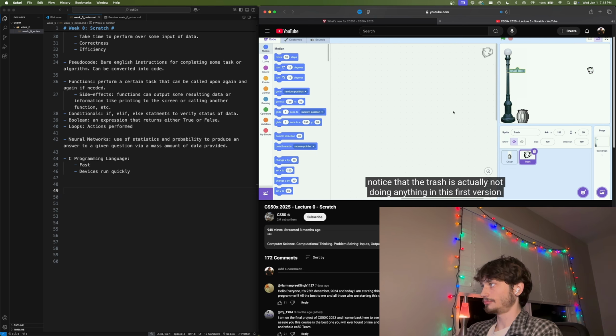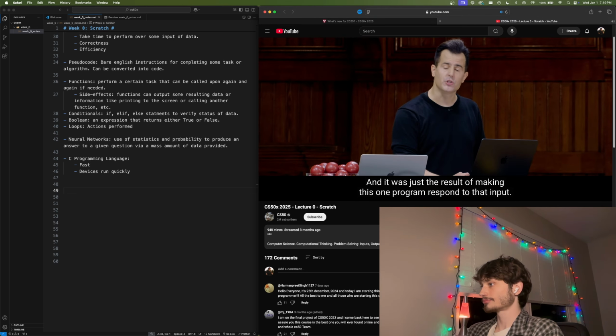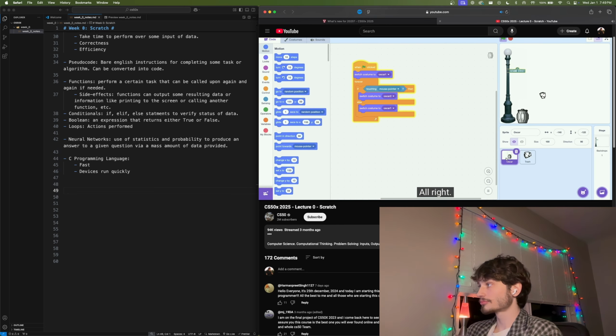Meanwhile, if we look at the piece of trash here, notice that the trash is actually not doing anything in this first version because I didn't even implement falling first. So let me hit the green flag. Nothing is happening in this very first version, but notice if I click on the trash and drag, as soon as I'm touching Oscar, there comes that trash can lid. And it was just the result of making this one program respond to that input.